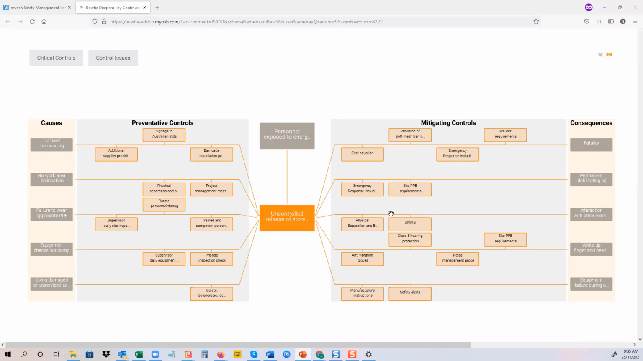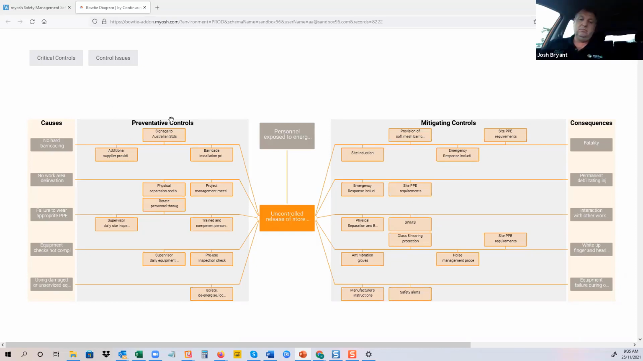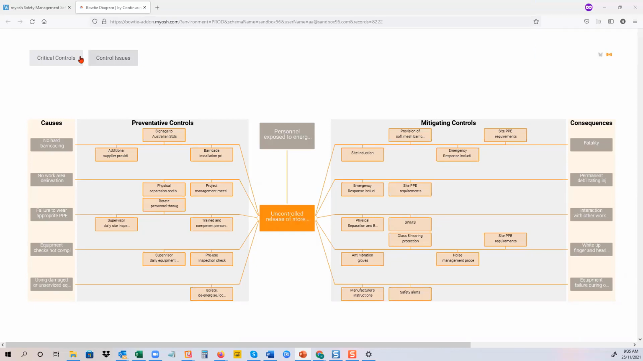Yeah, that's right. And I think if we're just looking at this active bow tie here, for this particular unwanted event, we could click on this and see what the critical controls are. We could also, if we wanted to, have a look at which ones have control issues. And currently, none of them do.